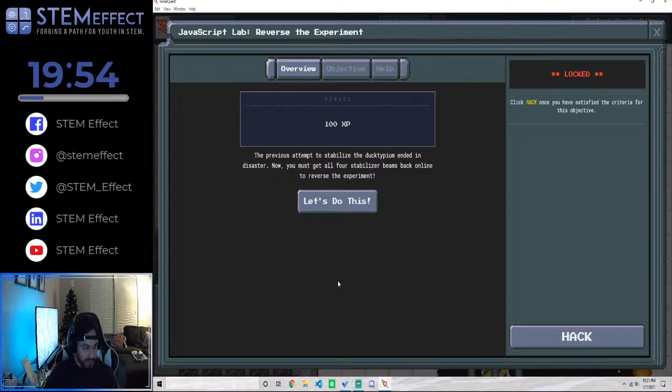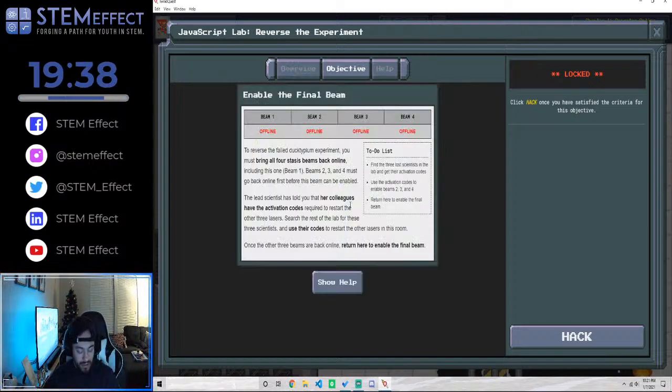The previous attempt to stabilize the ductopium. I'm glad I didn't try to spell that in the intro. I would have gotten it all wrong. Ended in disaster. Now you must get all 4 stabilizer beams back online to reverse the experiment. Okay, let's do it.